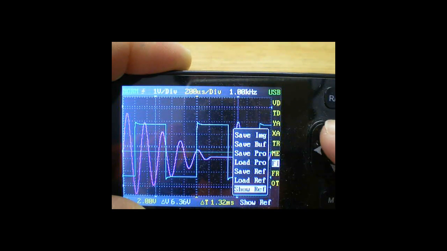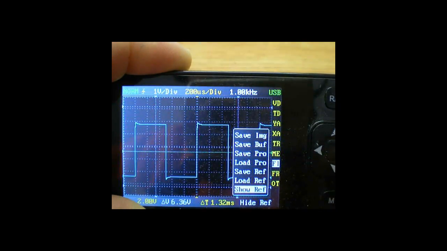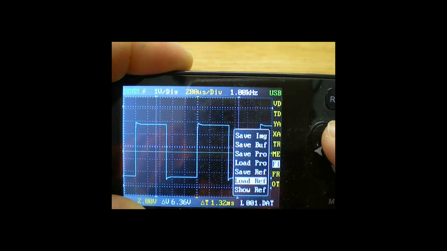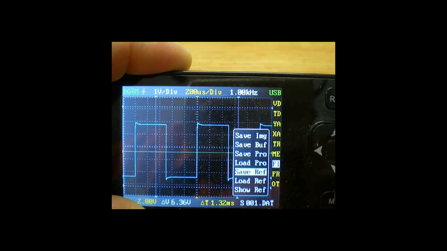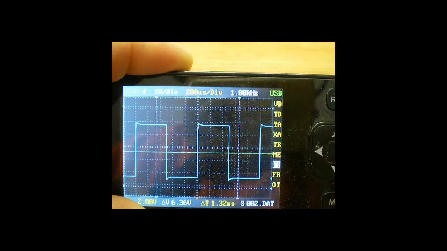Once you load or save, for example, let's save a reference. First, let's turn off the hide. So we hide the reference. Now we go up here and we save a reference. Notice our options, we can save them to files. We'll put it in a S001 data file. Hold the M key. Once again, it simply updates the file name once it's finished to save.